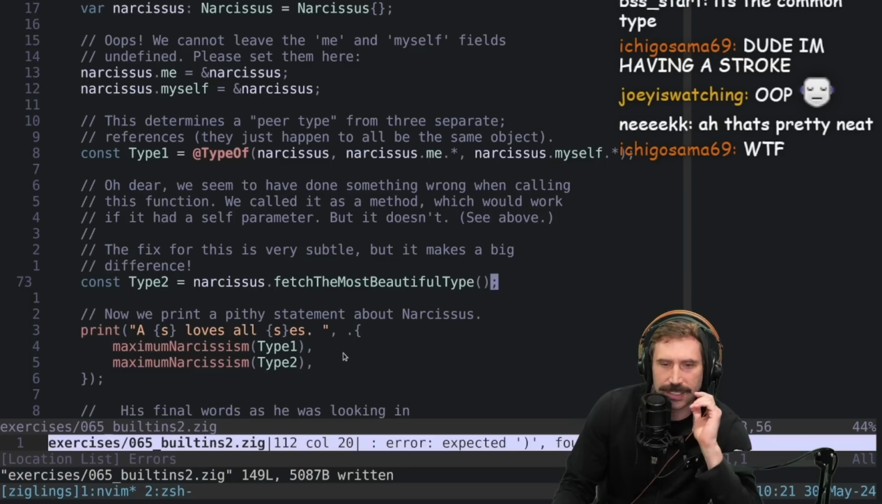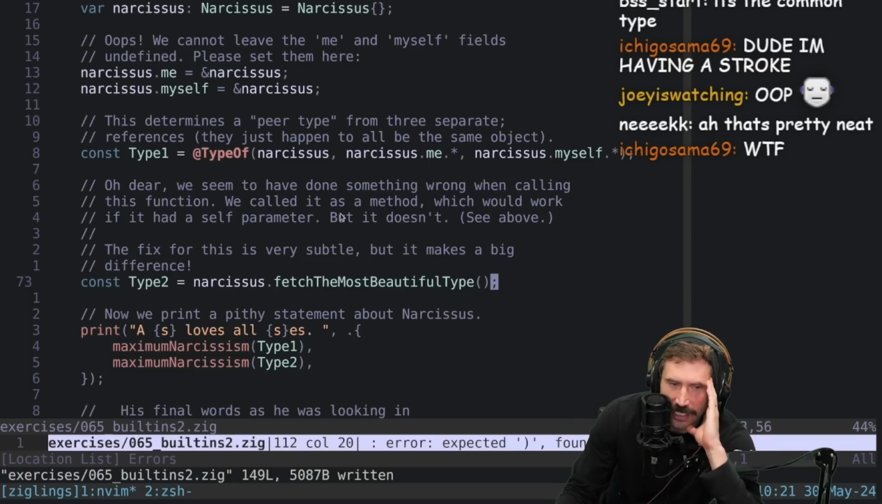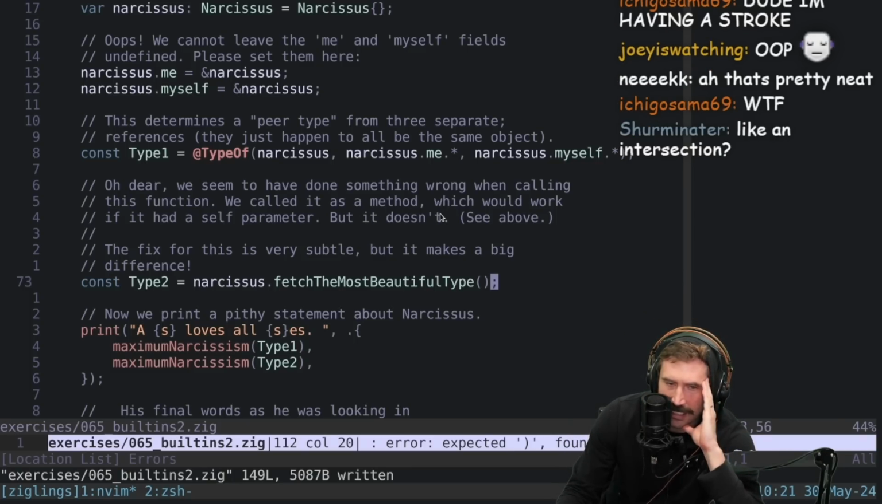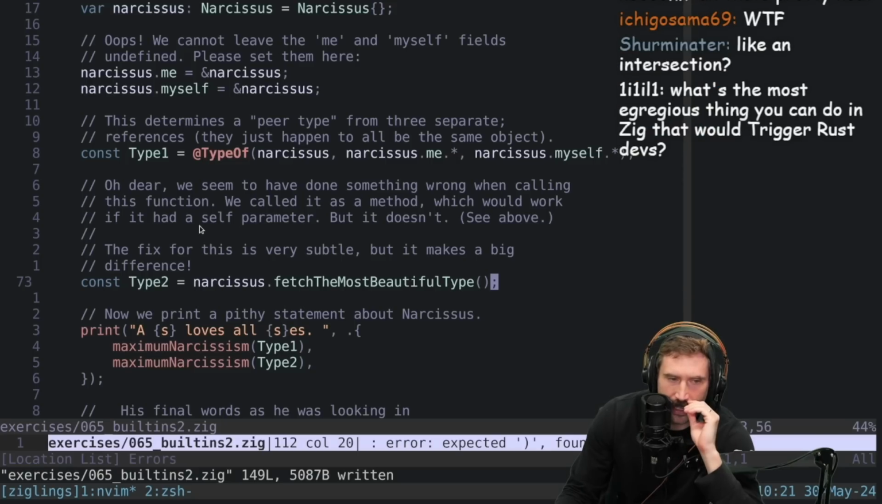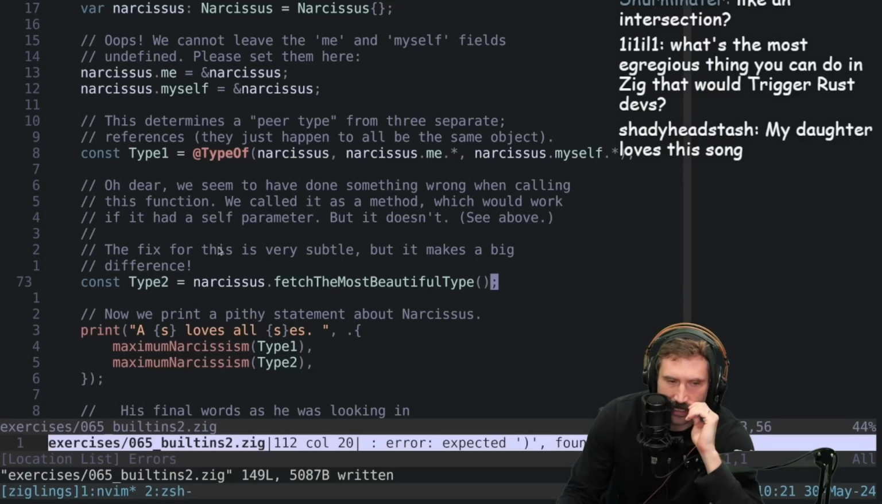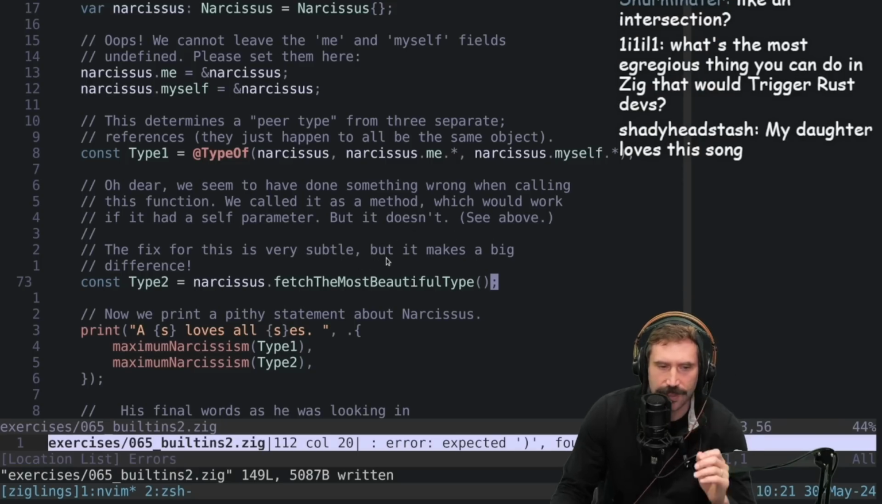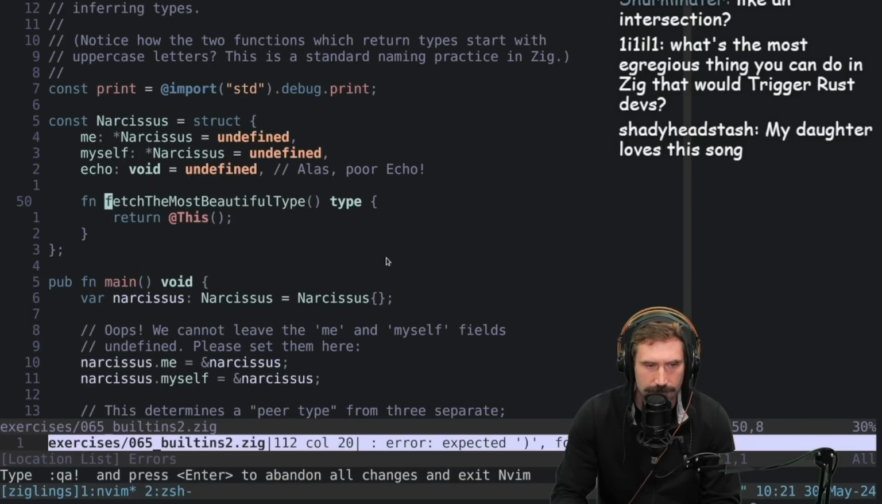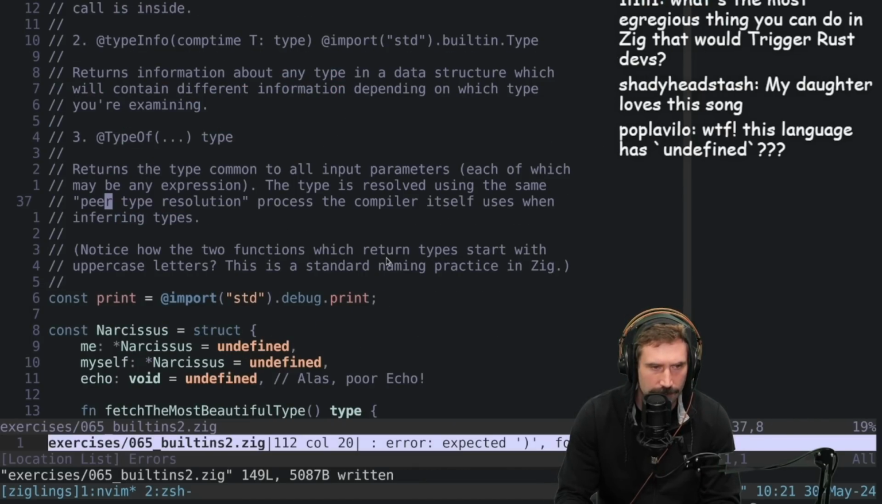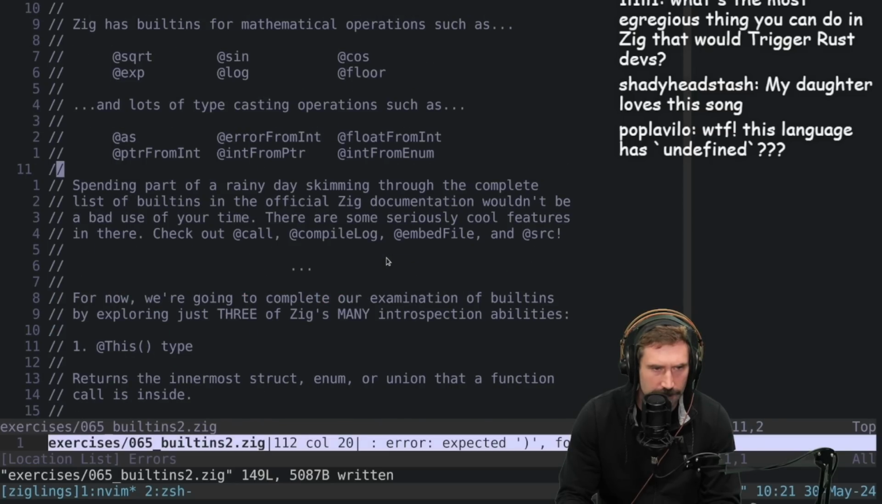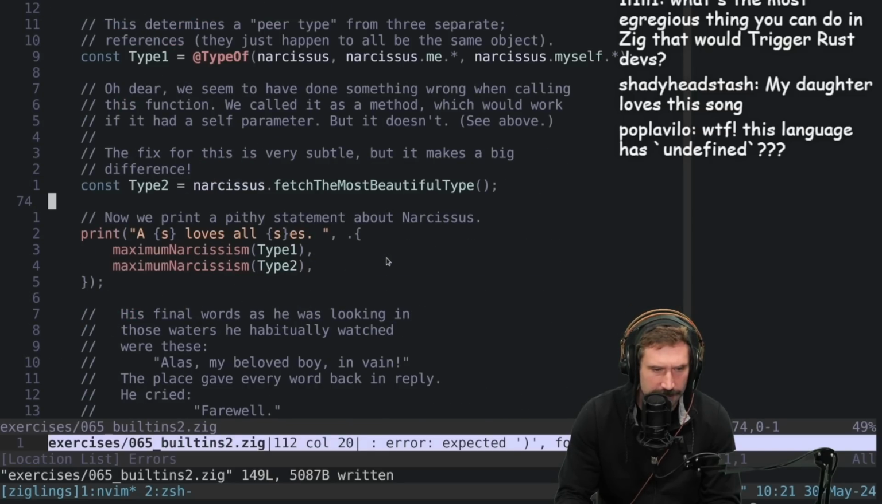Oh dear, we seem to have done something wrong when calling this function. We called it as a method, which would work if it had a self parameter, but it doesn't. See above. Fix this, very subtle, but it makes a big difference. Okay. How do I do that? We don't really talk about that.